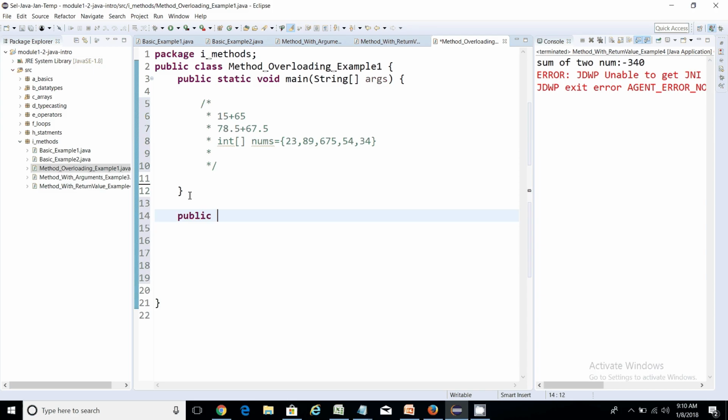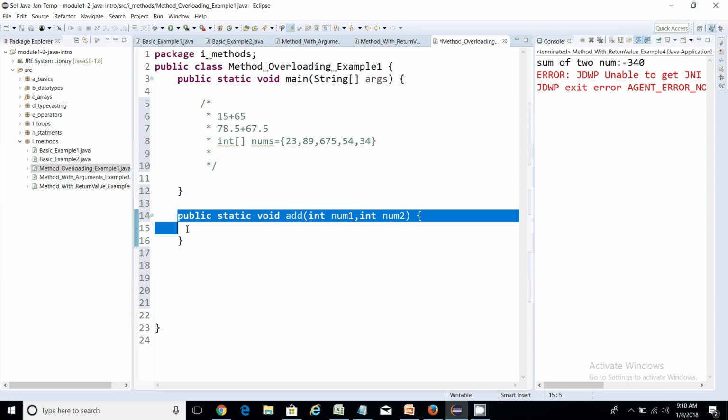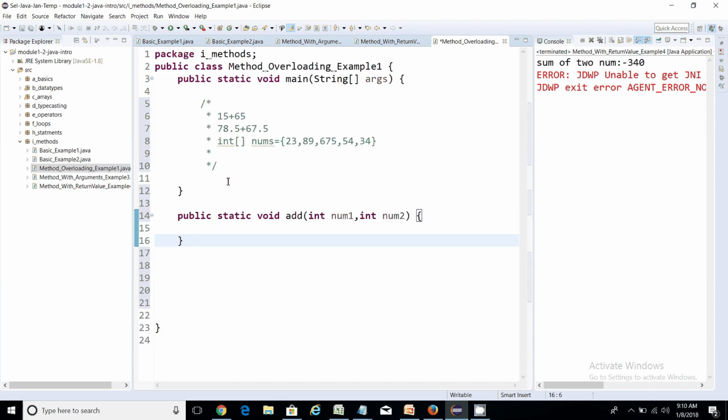So for example, I create public static void, let's say add, with integer num1, for example, and integer num2. So this is a method which performs addition of two integers. But as I said, how about when I want to do the addition of two doubles? Of course this method is not going to help me, because it is capable of adding only integers, it cannot add doubles. So how do we handle this situation?